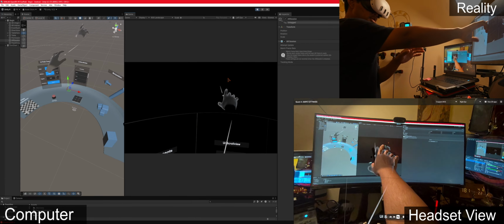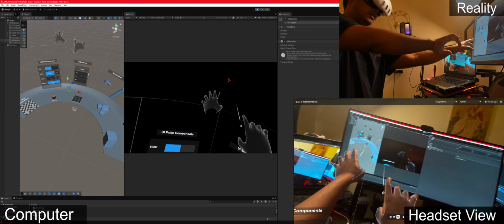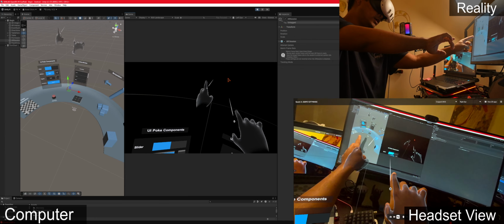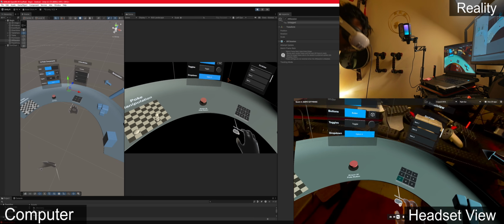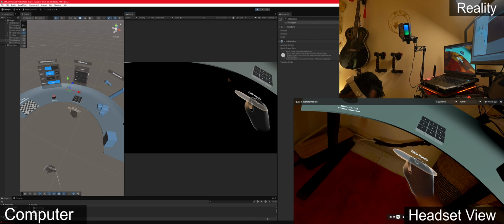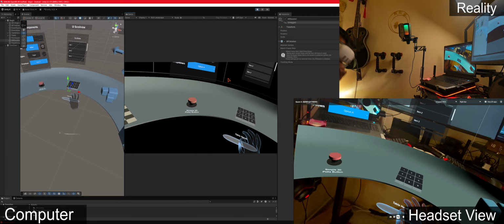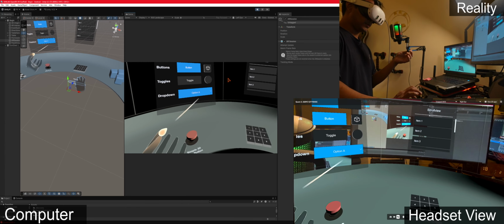So here in the Unity, you can see your hands moving in the scene. And I have already included some interactive demos so that you can use. So we can adjust the table a little bit.